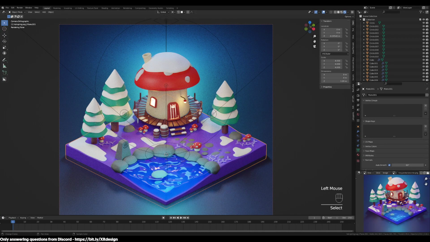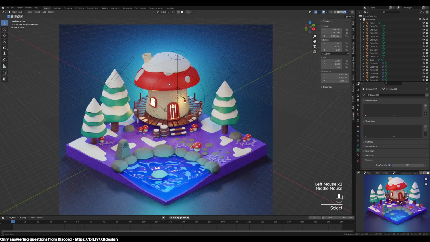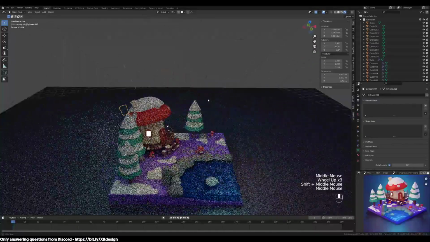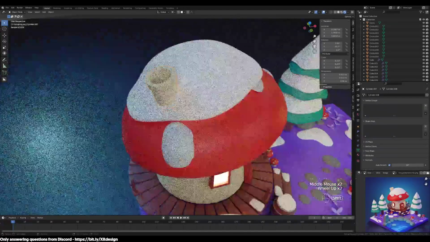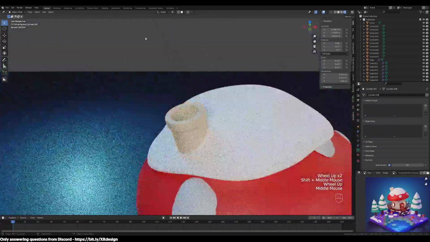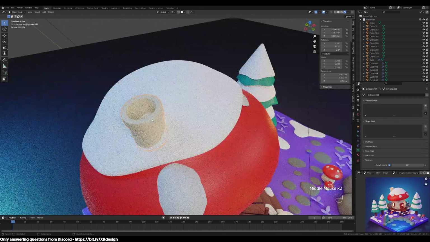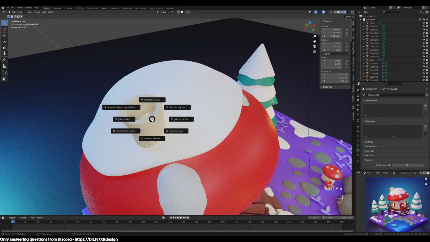It does look slightly different from the image reference, but that's okay. Let's just add one more detail to the chimney. It's not in the image reference, but I think it would be interesting to add some smoke coming out of it. So let's do Shift S, cursor to selected.